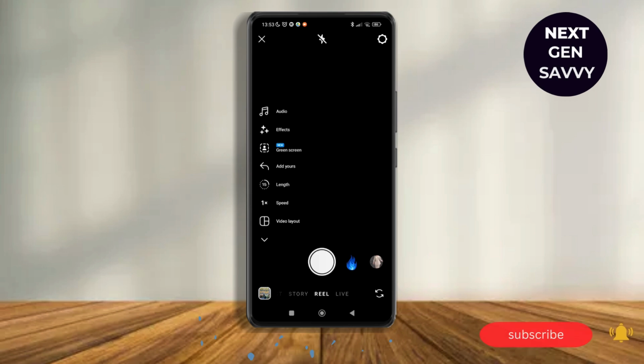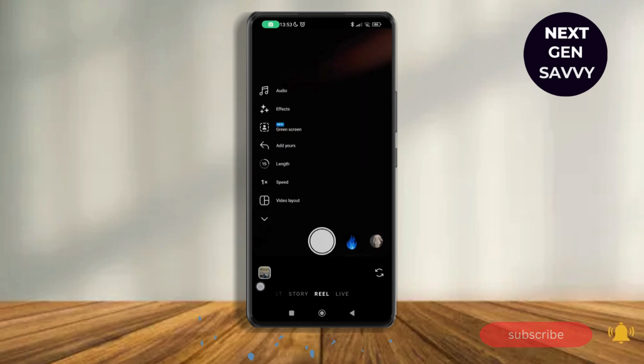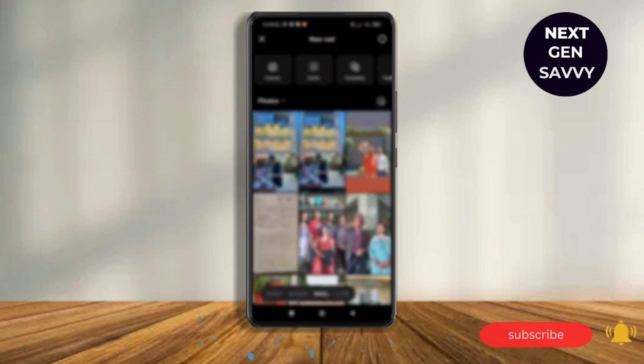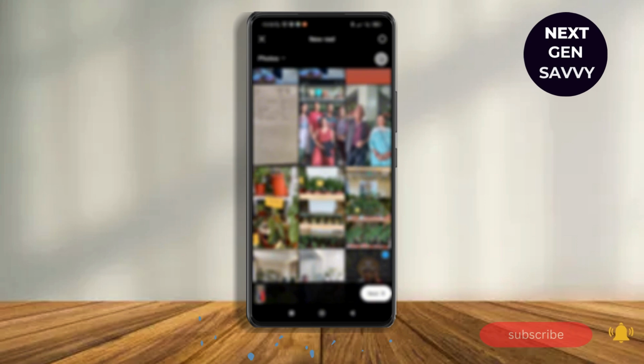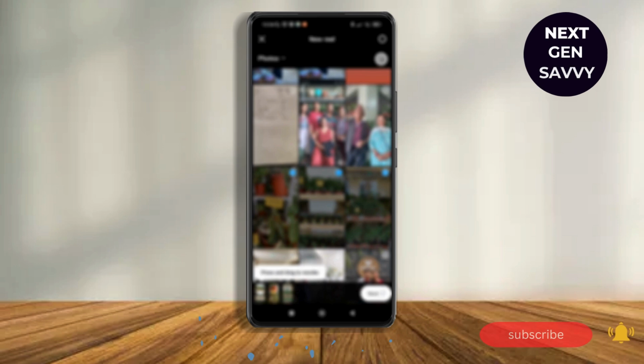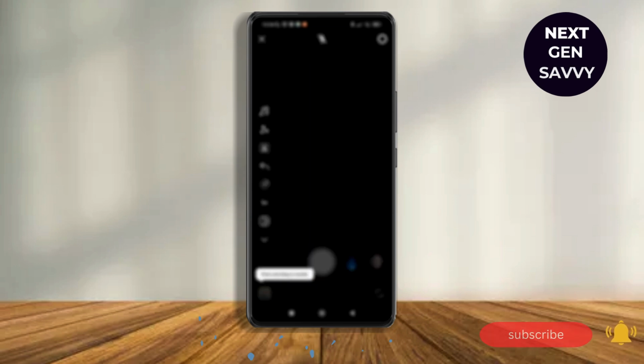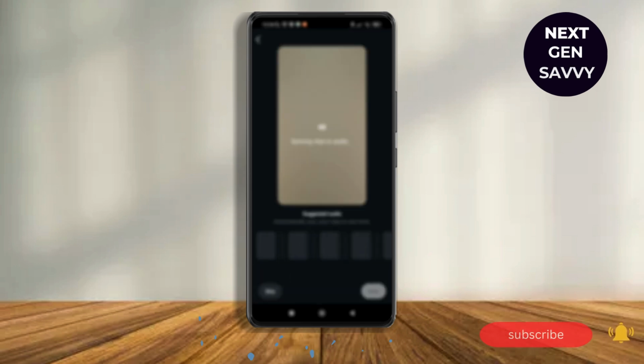After tapping on reel, you just have to select the gallery option over here. Tap on that and select the pictures that you want to make the video of. So let's just select. Now in order to select, just make a long press and you'll be able to select different pictures all together. Then tap on next.